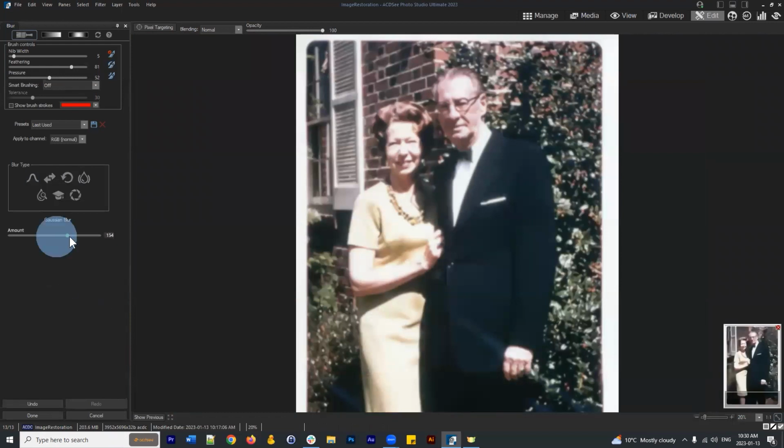I have the amount set, and I can either increase or decrease this amount to see less of the effect or more of the effect. And as you can see, as I reduce the Gaussian blur, the dots in this case become more visible. I'm just going to keep it in the center here around 123. And then I can click done here.